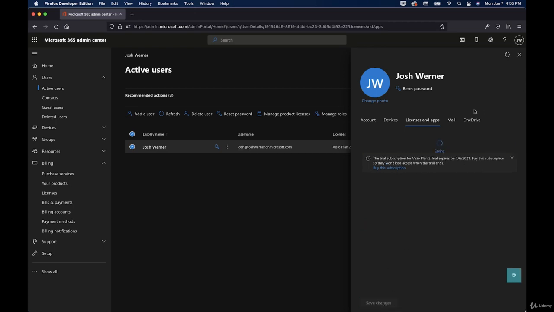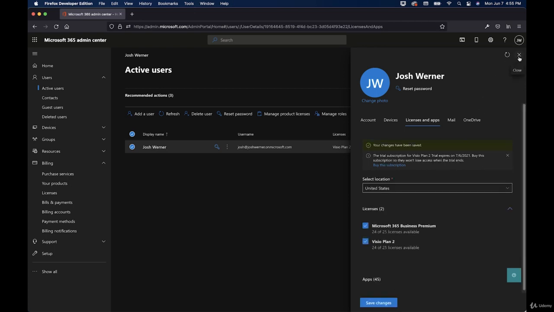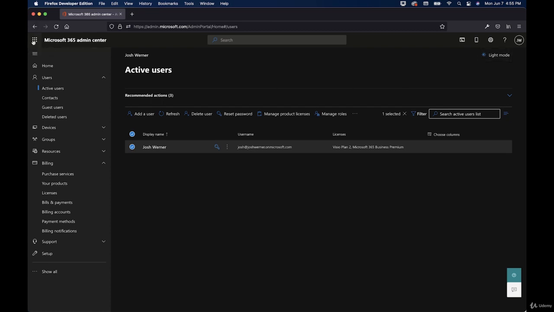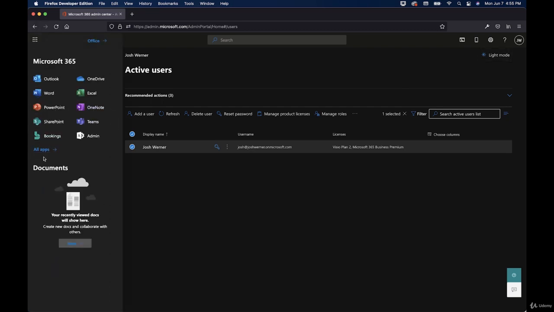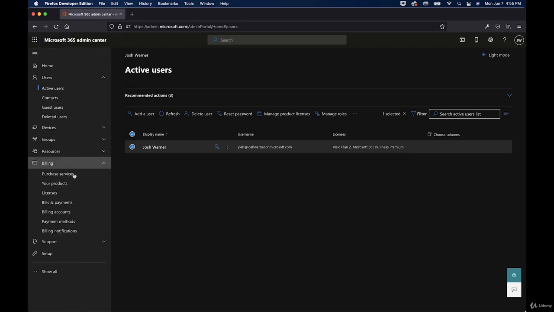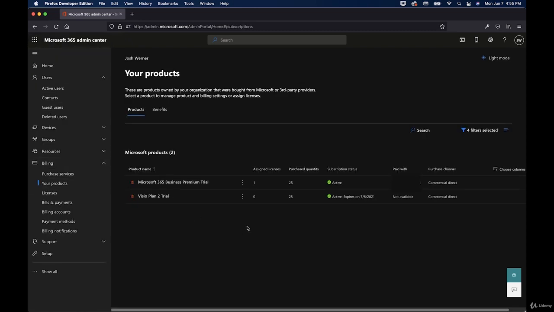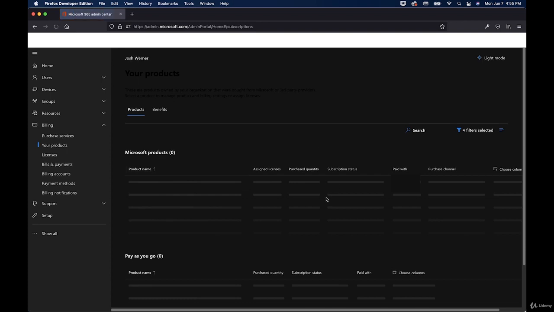So once I save the changes, we'll just save one more time to make sure it's saved. Now when I go over here, I should get access to Visio. Let me just make sure I have it. Okay, so let's go to your products again. And if I refresh this, we should have 24 available.